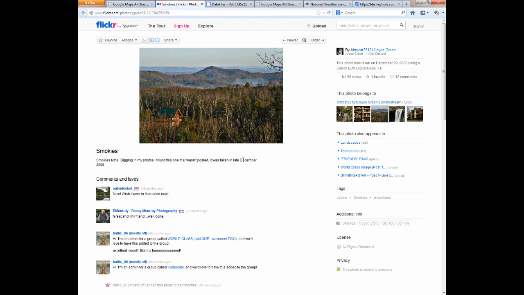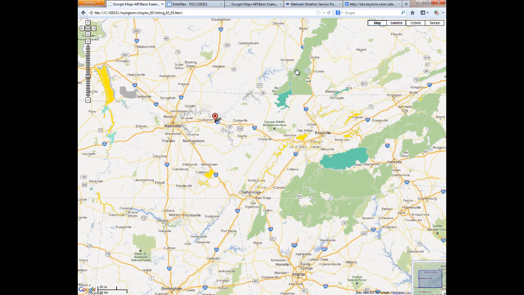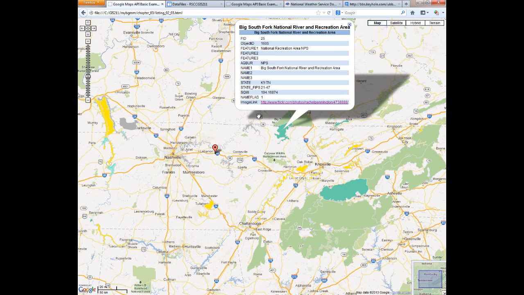So it doesn't have to be just a photo. It can be an actual website. This took me to that source that I had pulled from of a picture I found on Flickr in the Smokies. So pretty neat stuff. I can close that, and I'm back to my window where I started. I did that for fun just with a couple places. I think I did the Big South Fork as well.